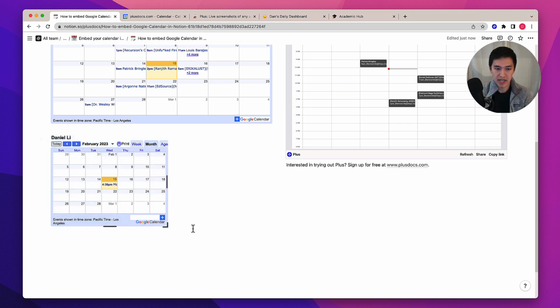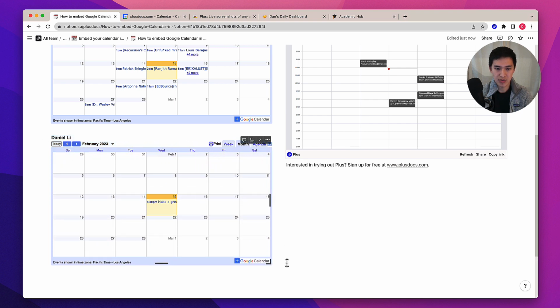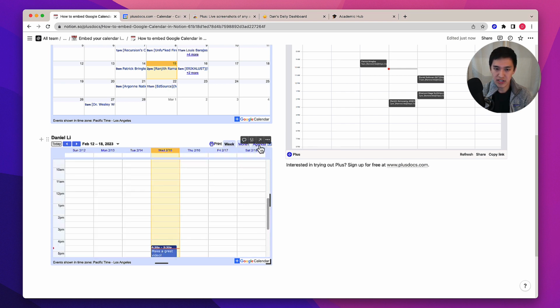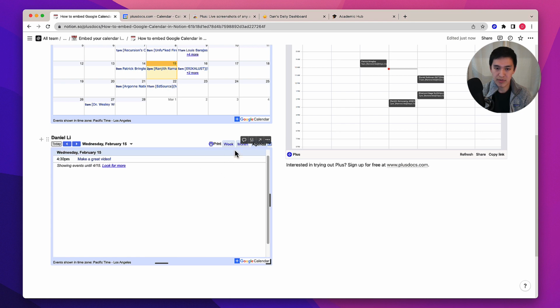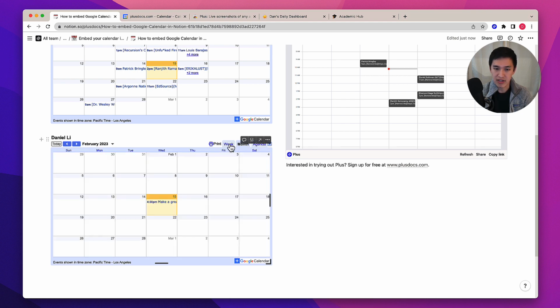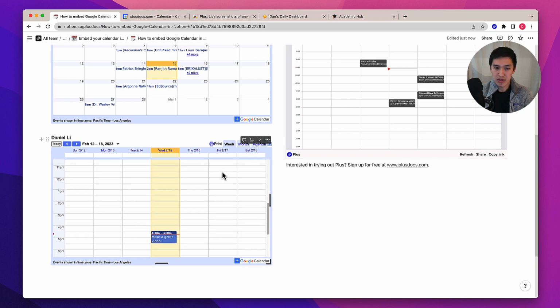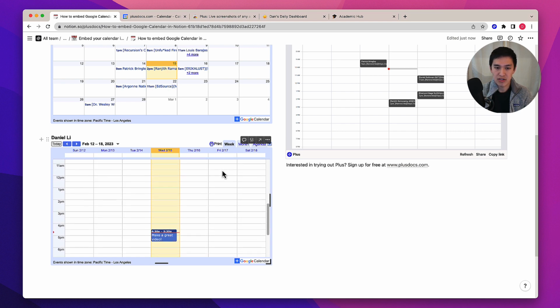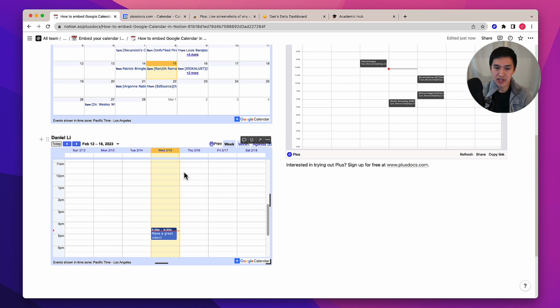Once you create the embed, Notion will automatically drop this calendar into your Notion document. If you want to see the weekly view or the agenda view, you can click and swap between these things. However, every time you reload this page, it'll default back into the monthly view. This might not be the thing that you're looking for when you want to embed your calendar. So if you want to embed a calendar that looks more familiar to what you're normally seeing in Google Calendar, follow method 2 instead.